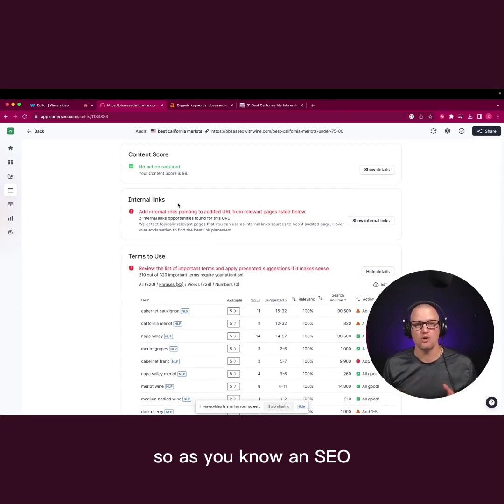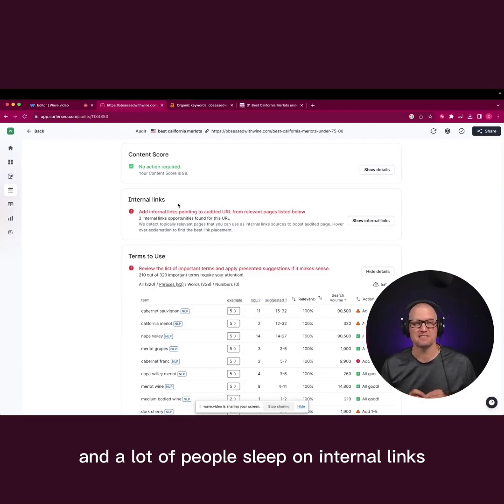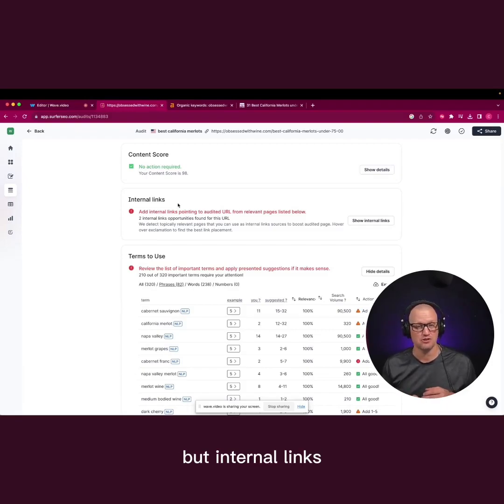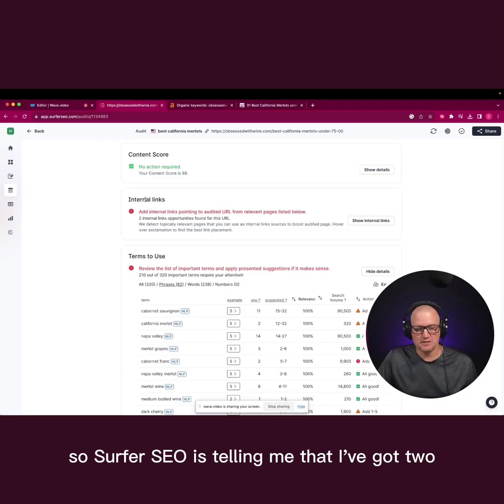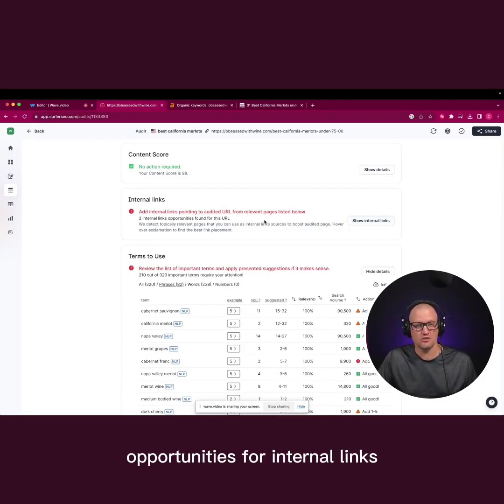So as you know, in SEO, links are super important, and a lot of people sleep on internal links, but internal links, some experts believe, are even more valuable to your content than external links or backlinks. So Surfer SEO is telling me that I've got 2 opportunities for internal links for this article that I'm missing out on.